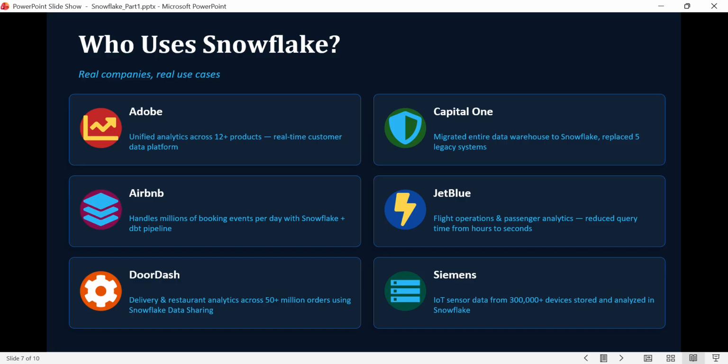Finance, creative software, travel, logistics, industrial manufacturing. Snowflake is genuinely cross-industry. That breadth of adoption is what makes it such a valuable skill. There are very few industries where this knowledge won't be applicable.